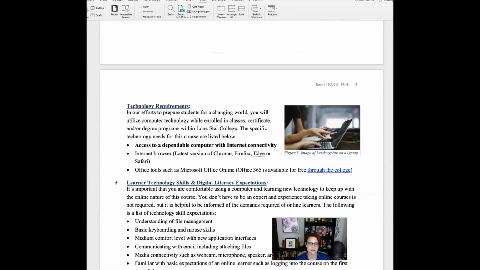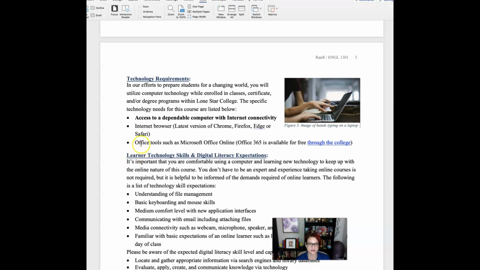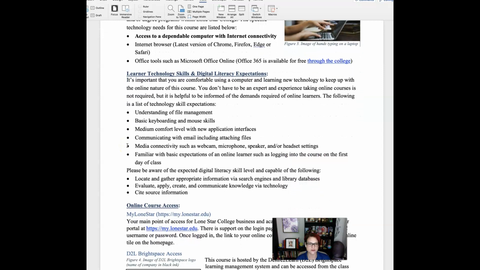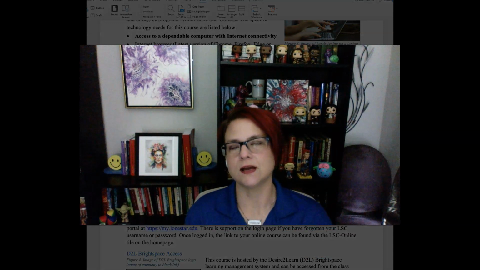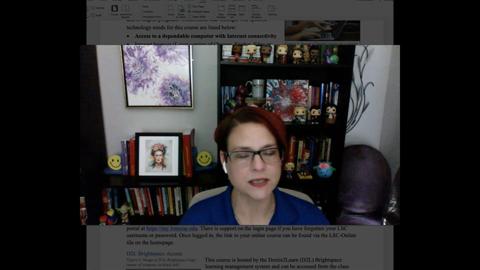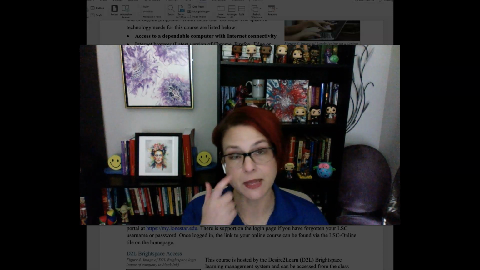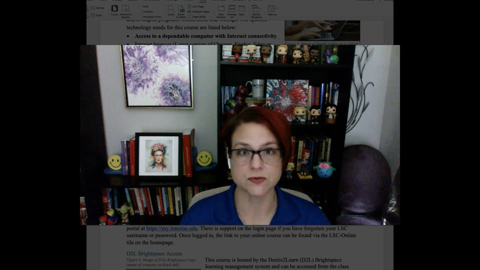You may want to take some time to look through the technology requirements just to make sure that you are ready to go, have all the tools necessary. We do have a list here. Make sure that you have an understanding of file management, basic keyboarding. I'm assuming that many of you do if you've chosen to utilize an online course environment, but it's not a bad thing just to revisit and make sure that we're all on the same page when it comes to the skills for the course.